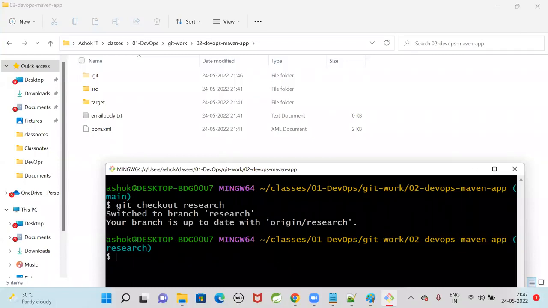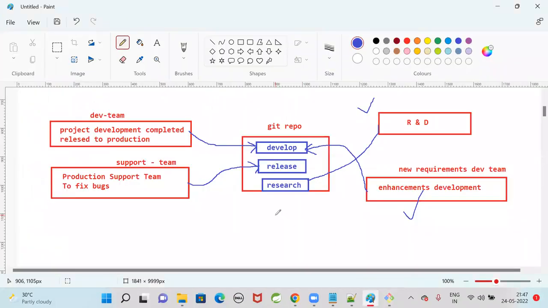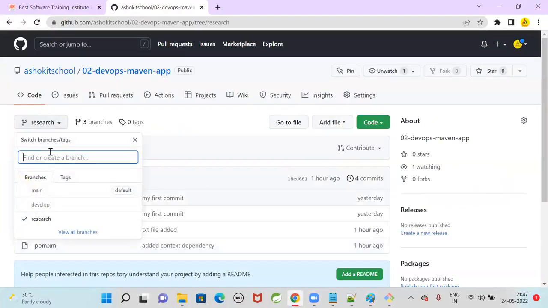Teams can work independently. To do the work parallelly in the project, we are going to maintain the branches in the repository. Multiple development teams will be available in the project to continue our work parallelly. The development team will work on one branch, the bug fixing team will work on one branch, and the research team will work on one branch. Future development will be done in one branch. So to do the parallel work, we will maintain the branches in the repository. One repository can have multiple branches.